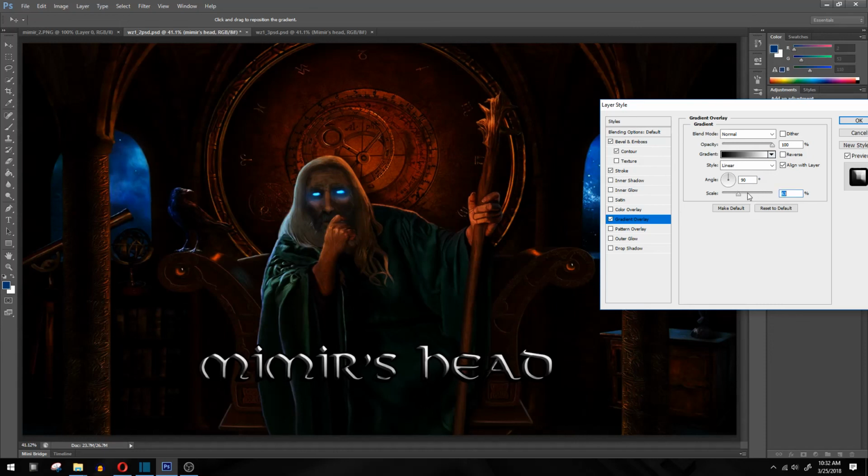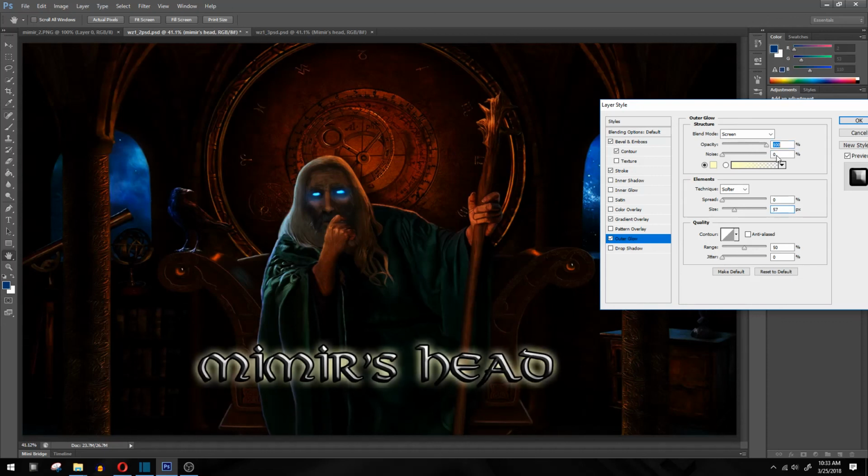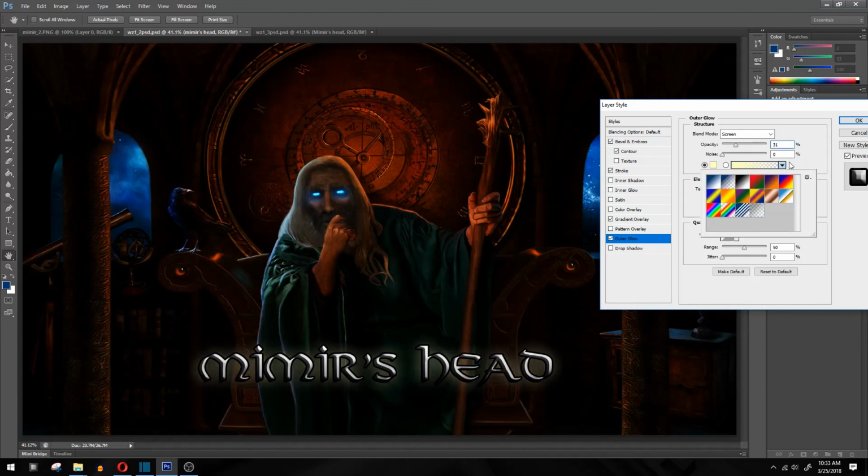And scale it down just a little bit. And then maybe I'll add some outer glow to it, just so it kind of pops. Change the opacity if you want. Just want it to glow a little bit. And there's other options as well. Most of these suck really hard, but this is a nice color.